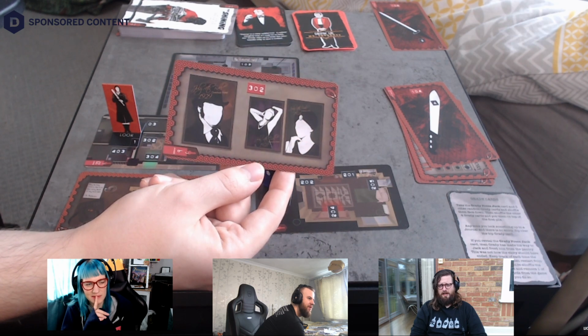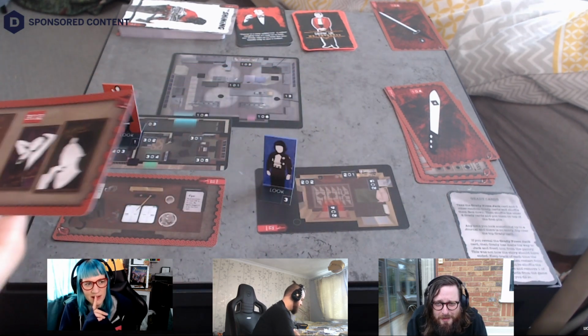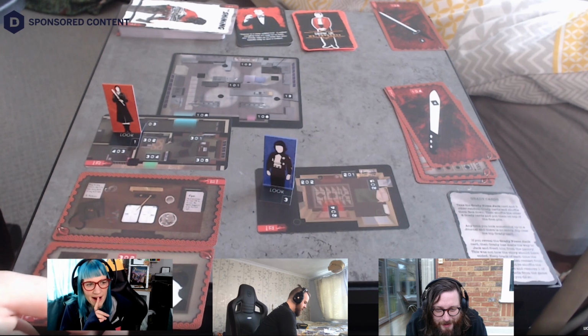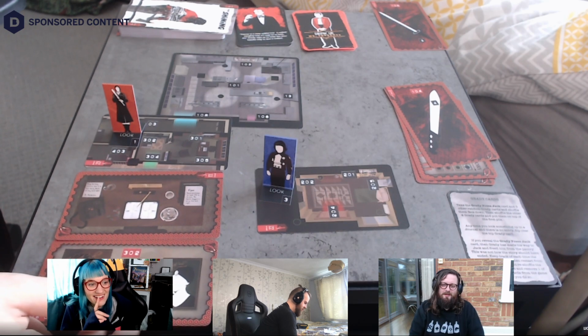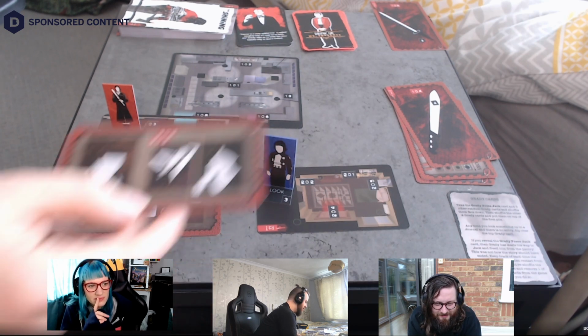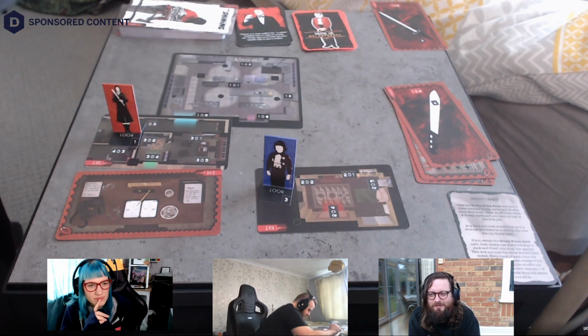Correct. Okay, so I just noticed the border on the cards is the carpet. Yeah, that pattern. Oh, brilliant. Clever, innit?